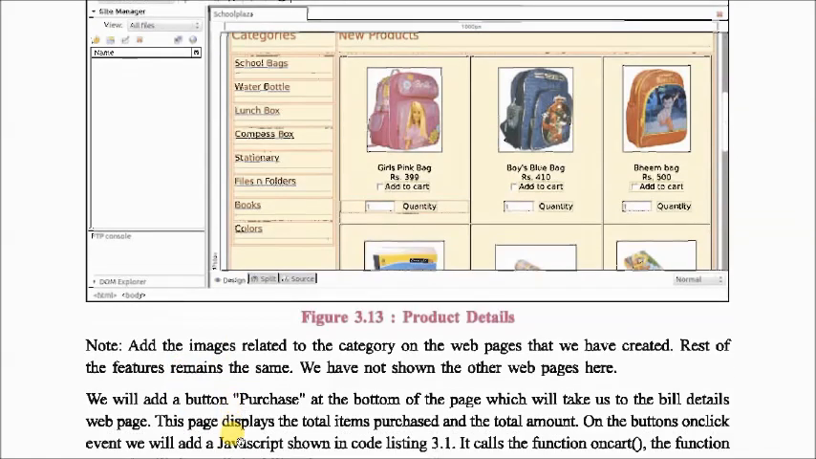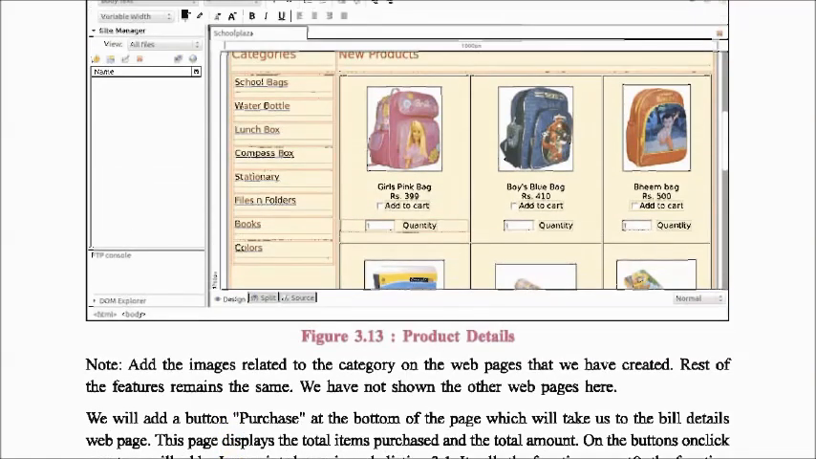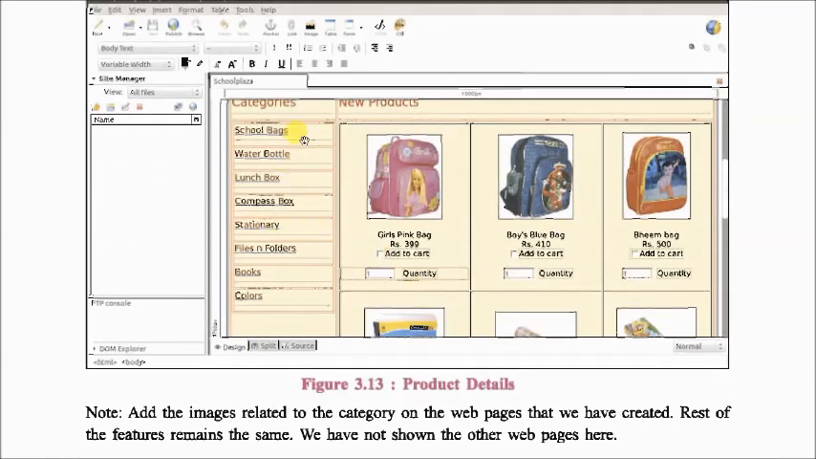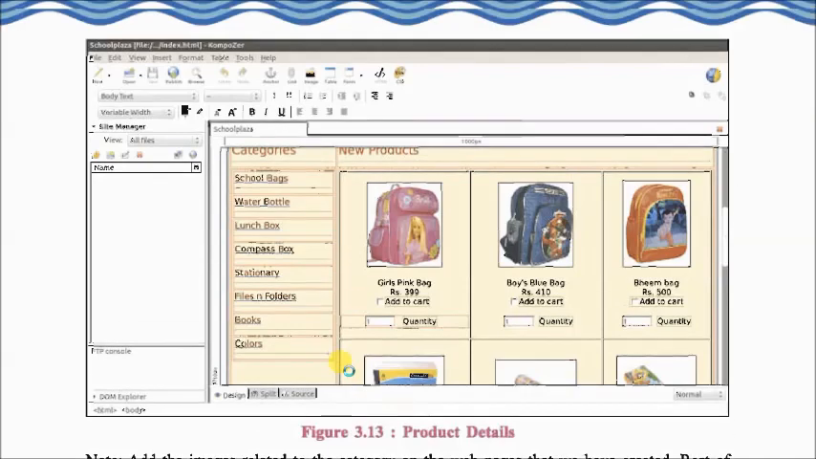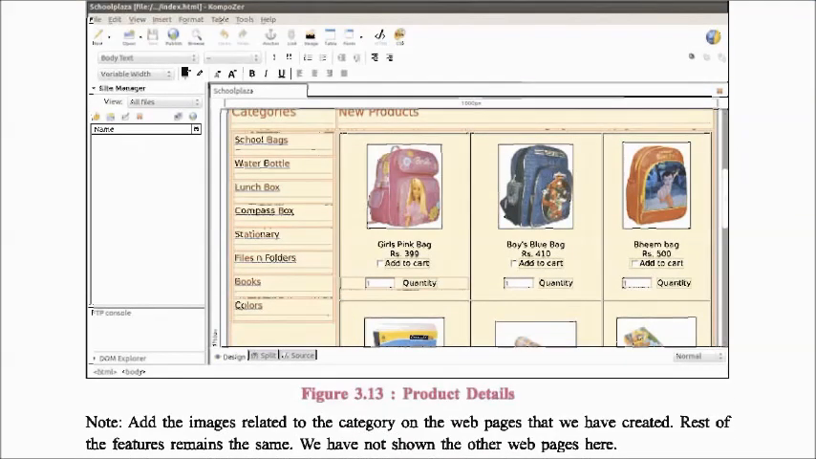Here one page is shown. According to that, for school bags, water bottles, lunch box, compass box, stationery, files and folders, books and colors, you can create pages and save them. So here we have completed how to create a simple web page.